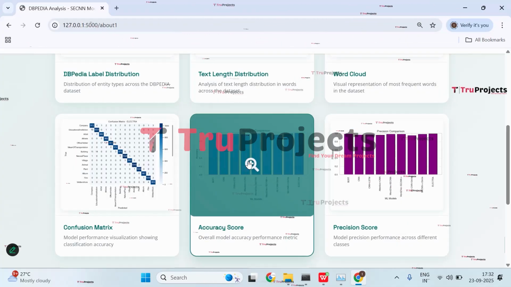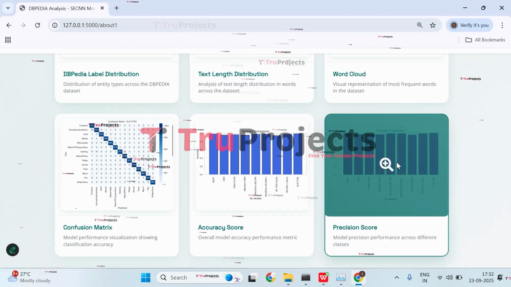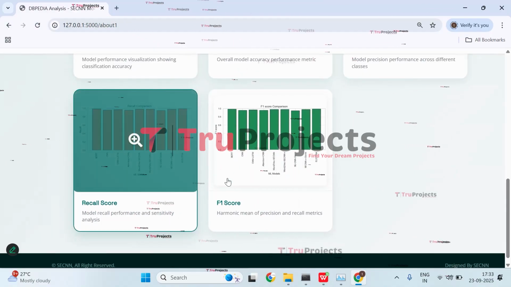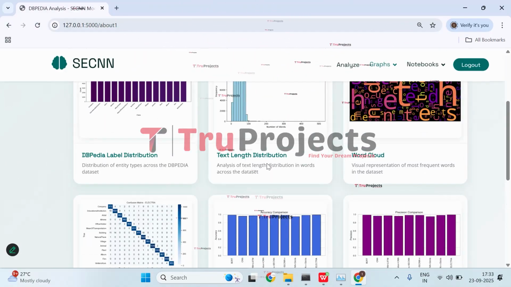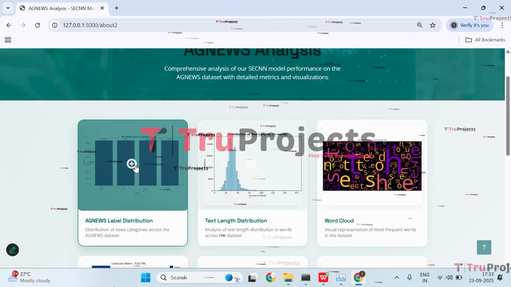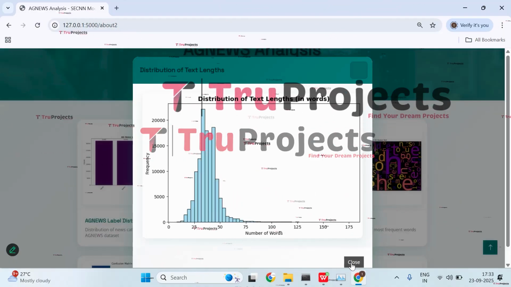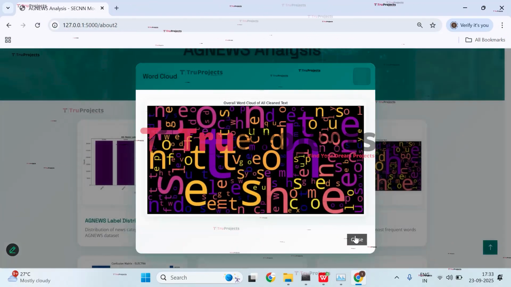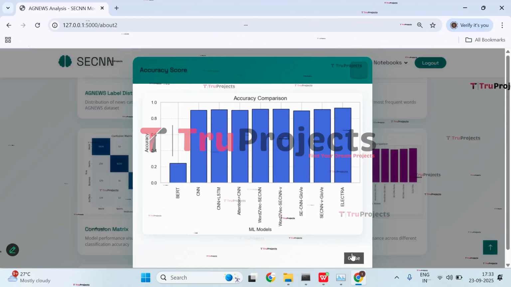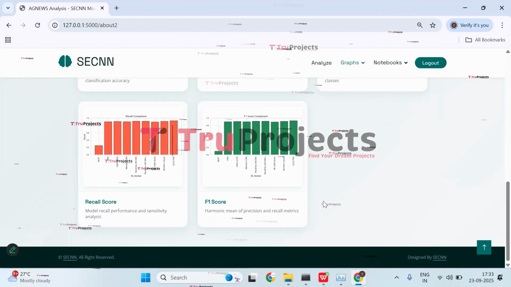Close it. This is the accuracy comparison graph. And this is the precision comparison graph. And here we have recall and F1 score. Similarly, let's check with the graphs of AG News. Here we have the AG News label distribution, length distribution, word cloud, and confusion matrix, accuracy score, precision score. Similarly, we have the other two graphs also.